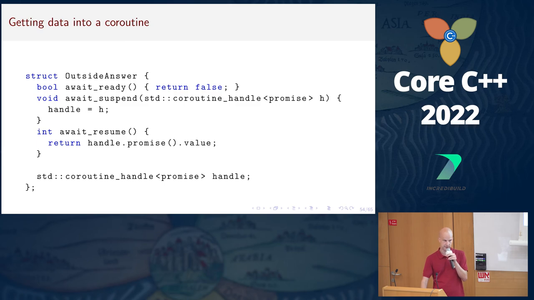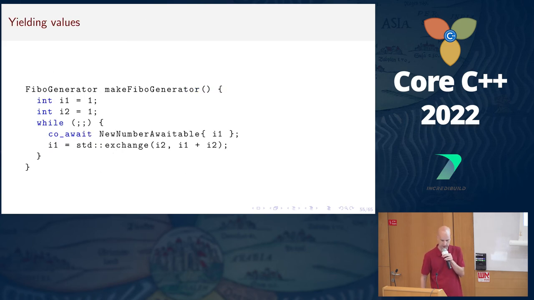Then there's two more things that I want to mention really briefly, which are additional features. The one is yielding values. So with what we've just seen, we could write our Fibonacci generator like this, where I do a co-await, and then I have an awaitable, which I call the new number awaitable, and that's how my result gets out. But what we saw in the example in the beginning is that I was using co-yield for this. So what is this co-yield thing?